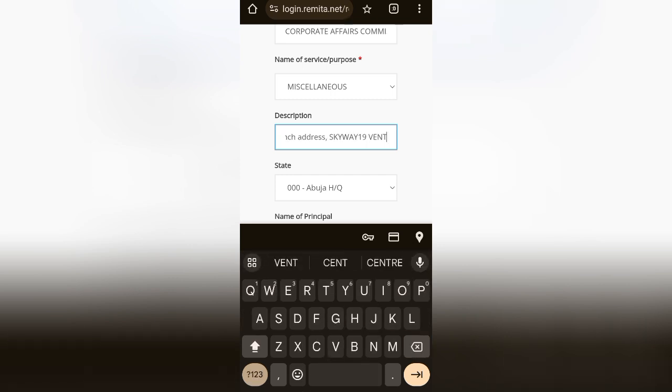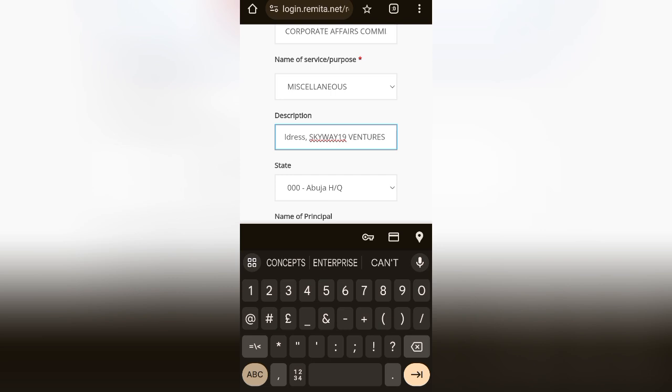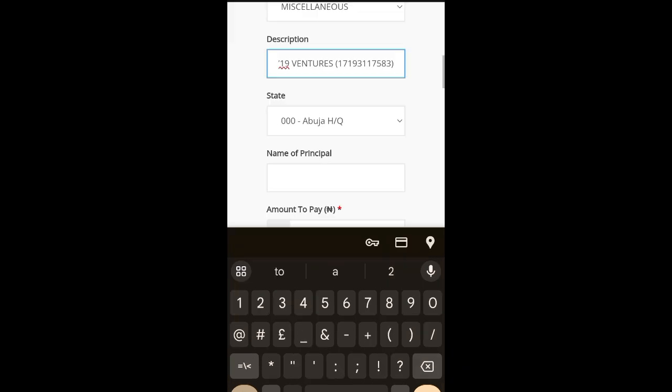19 Ventures. Then most importantly, the availability code. I believe you still remember that. Okay, so we're going to type it in over here. So please make sure it's correct. In this state, like I said earlier, leave it the way it is. Abuja headquarters, leave it.